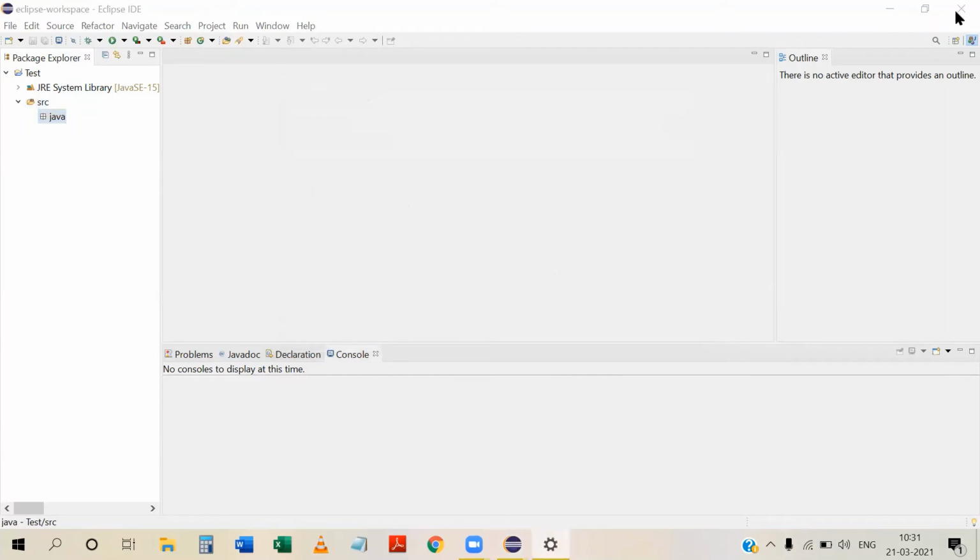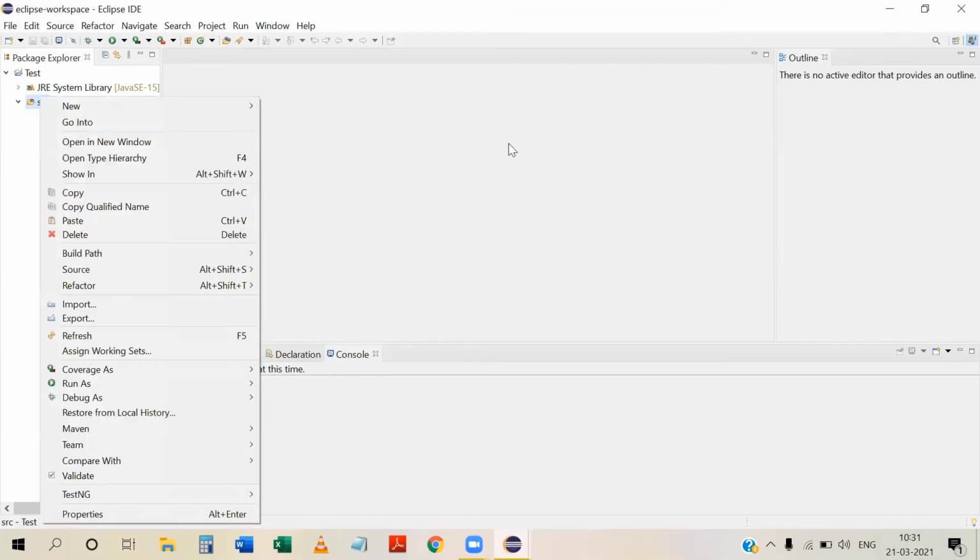Now I'm getting some beep sound. I don't know why it's coming. Which one? Beep sound. I don't know where it's coming from. Maybe some network issue.